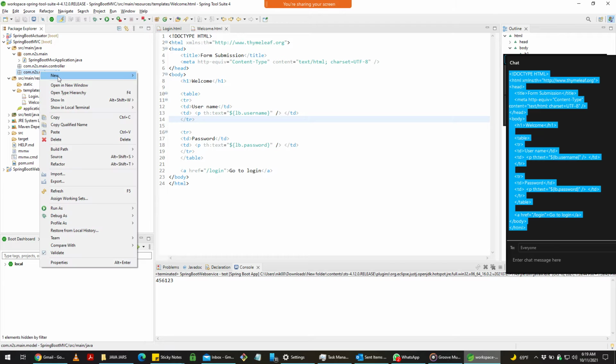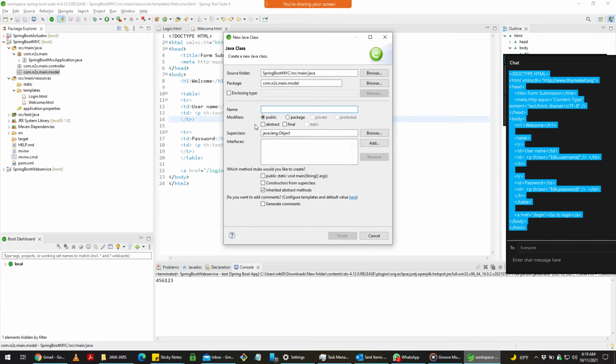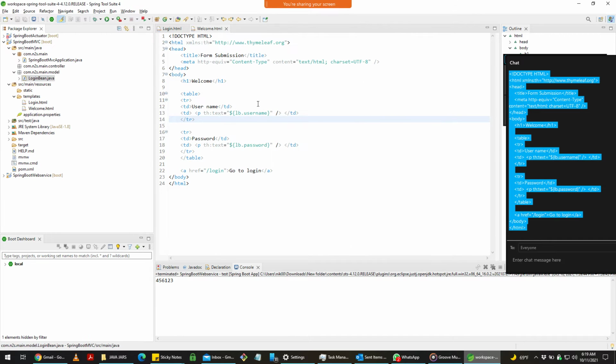Now first complete your model. Right click on model and create a bean class. The class name can be LoginBean. You're going to have a private String username, private String password, and getter and setter methods.